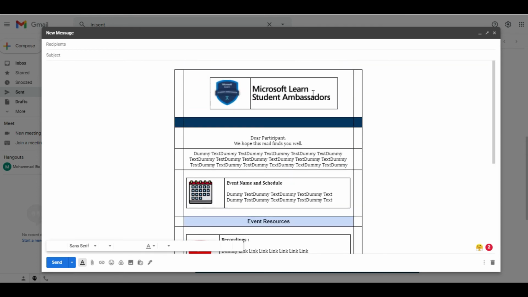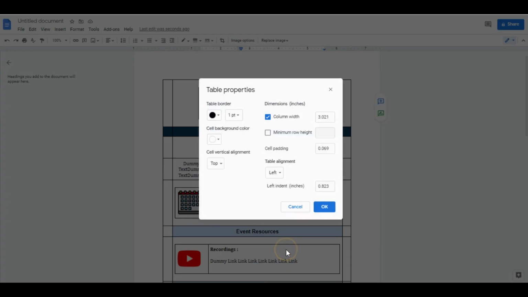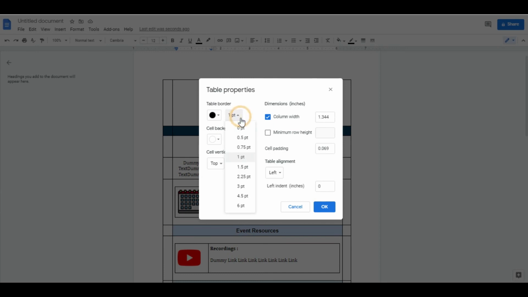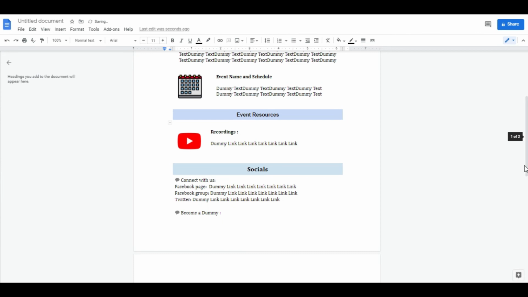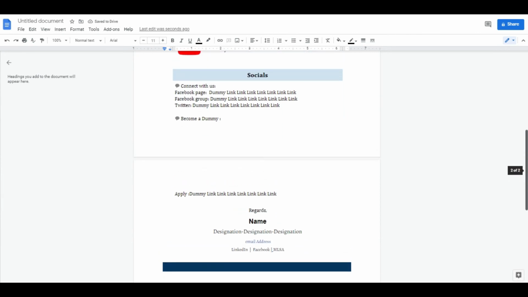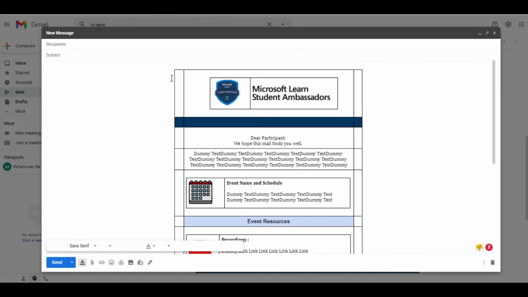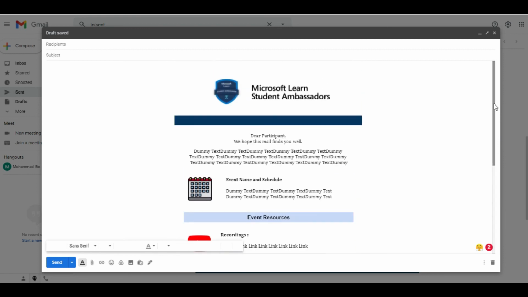So how can I give it a look of just an email and remove these smudgy border lines? Just go here, just get into the tables. Going to the table properties, we can turn the table borders off with 0 point. So the table borders have been turned off. Okay, so this now looks more like an email. I'll be copying this and pasting here. Okay, so looks like a neat and clean email.